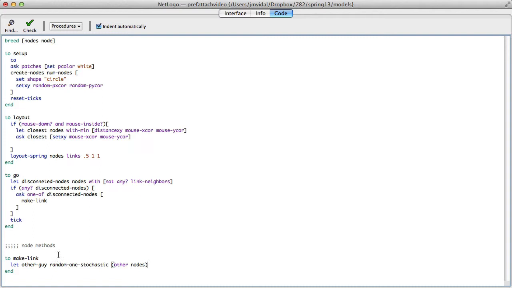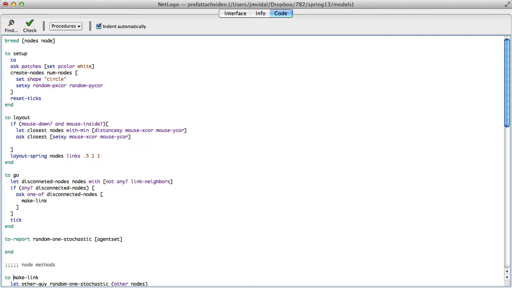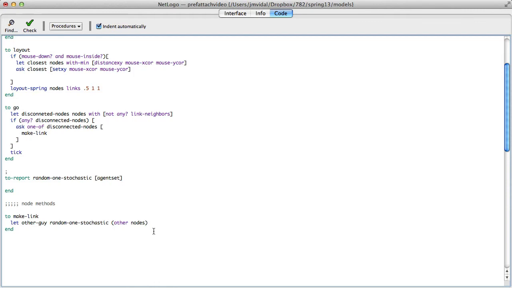So this method here is going to return one of the other nodes, but it's going to choose stochastically among them. And of course, that method does not exist yet, so we have to define it. To report random one stochastic, it takes an agent set as an argument. Let me just write a comment here: reports a random member of the agent set, but chosen stochastically based on the number of links that the node has. So it kind of assumes that the agents are nodes. Call it node set. So it's a set of nodes which are going to have links.